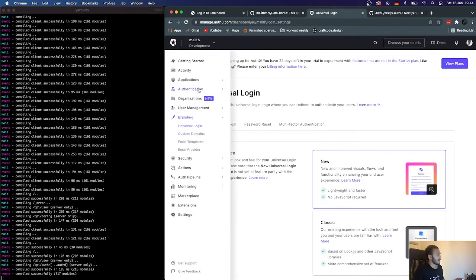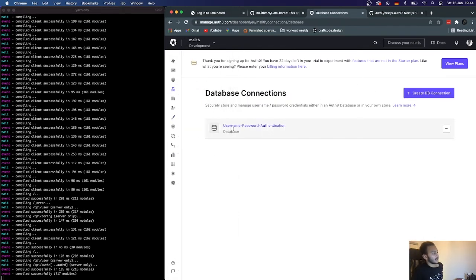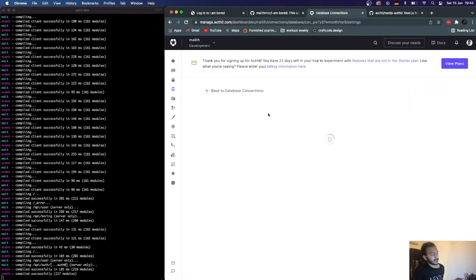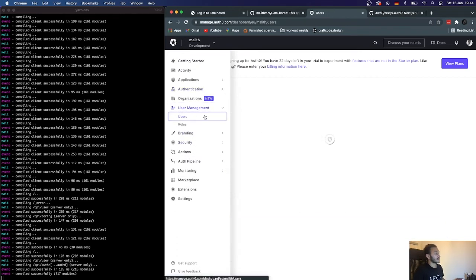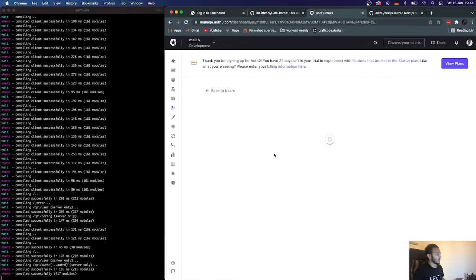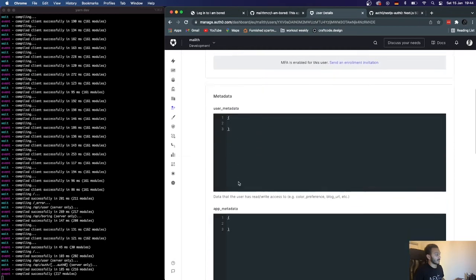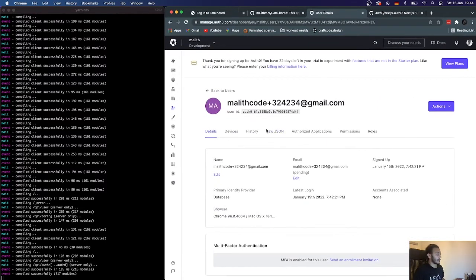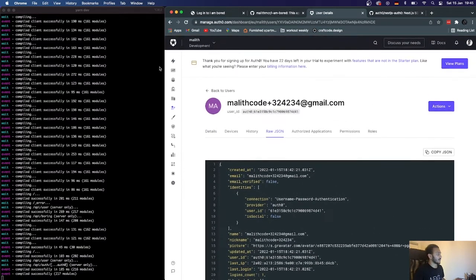Apart from that, if you go to authentications, right now we have the database, username, password, and authentication, and this is going to save everything inside the user management. You will see my email, so you can go here inside the user, and if you have some information here, you can also add some metadata when you register, or you can go to raw.json and get more information in a JSON format.